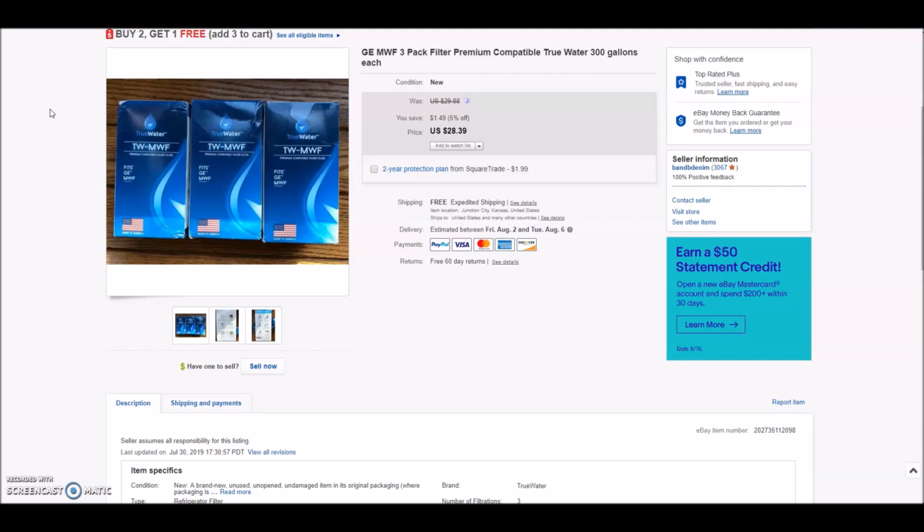Now, what I wanted to talk about with this is, so 3 filters for $28.39 with free expedited shipping. I wanted to talk about a whoopsie that I had. I was actually expecting this to bring in more profit than it actually did. I was expecting that all 3 of these filters, and now this is a mistake that I keep on making, and that's why I always tell you guys to pay attention to this kind of thing.